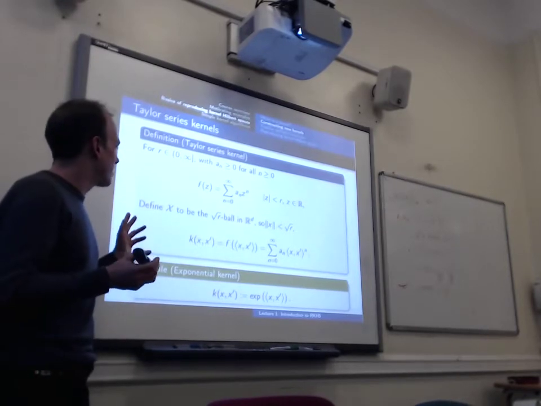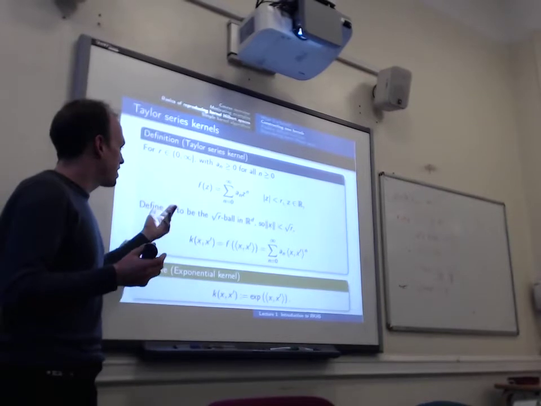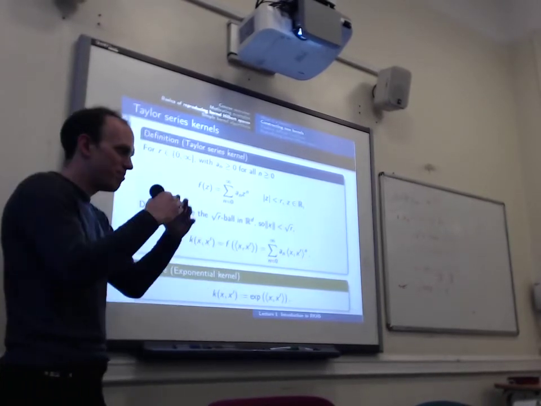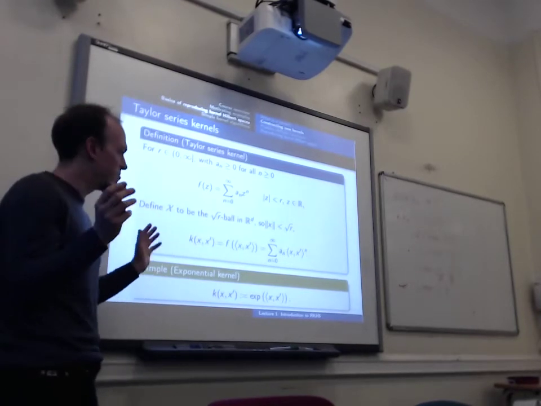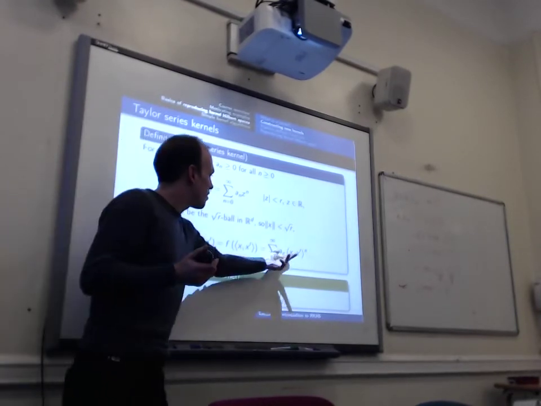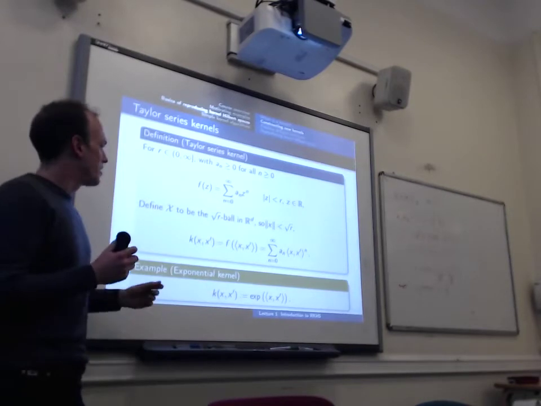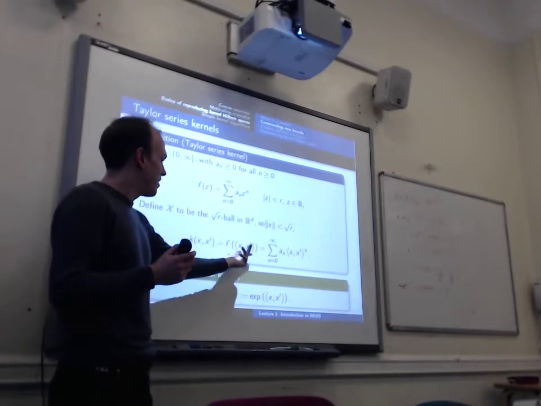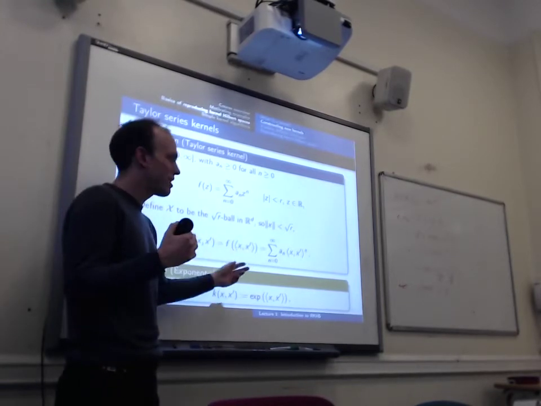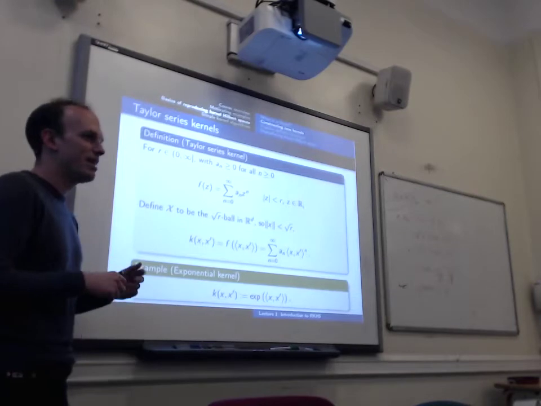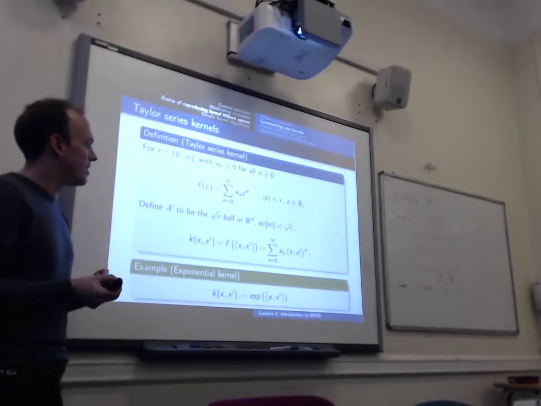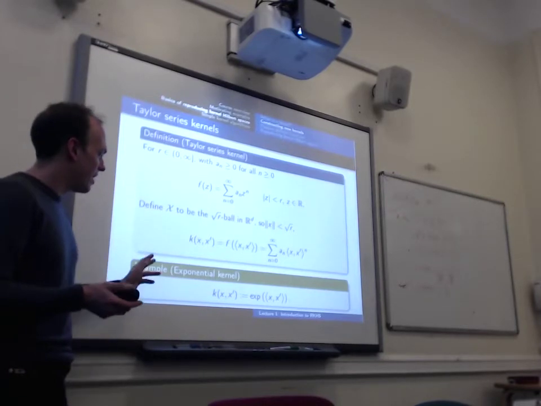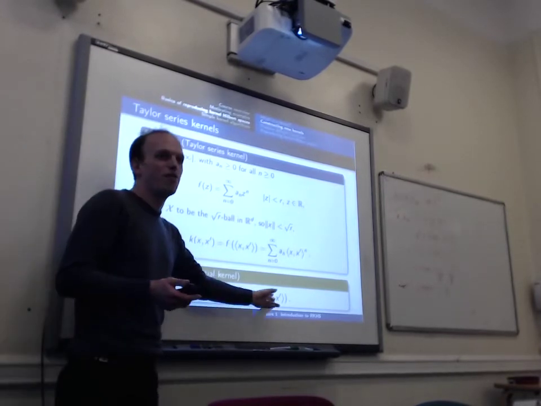And now I'm claiming that if my x space is R^d, and the norm is less than square root of r, so I'm within the well-behaved radius in my space, then this object here is a valid kernel. So I'm taking basically my Taylor series, and I'm using as the argument the standard inner product between 2 points in my original space. Okay? So this object here is a valid kernel. An example of it is the exponential of the inner product.